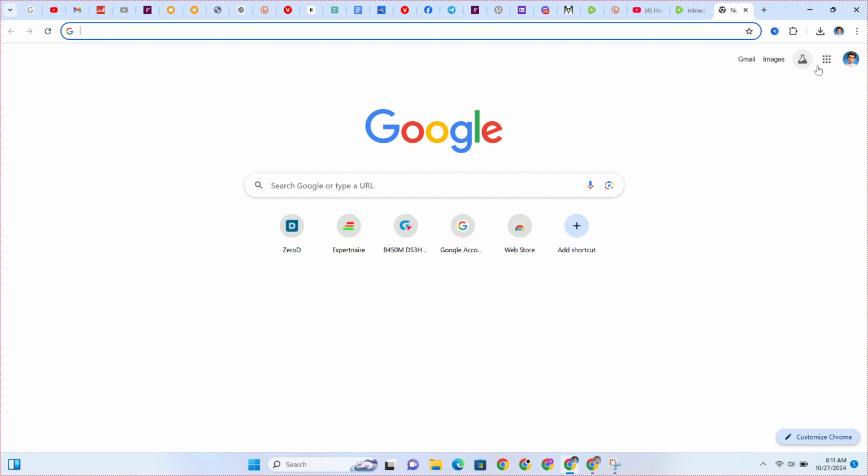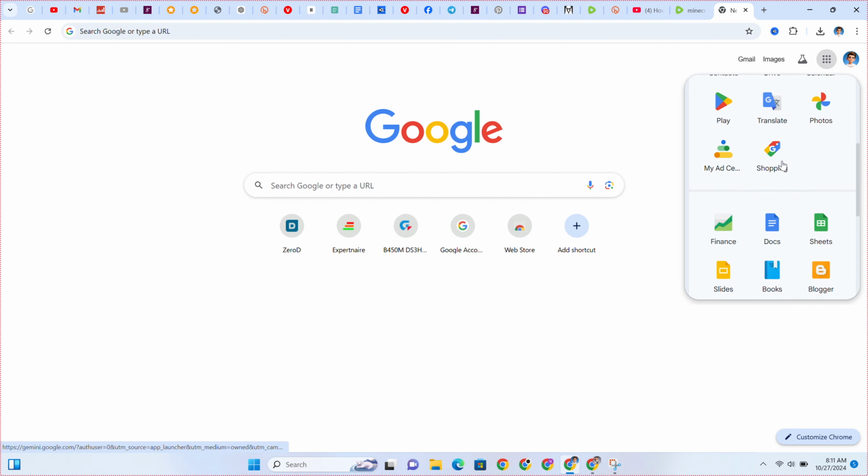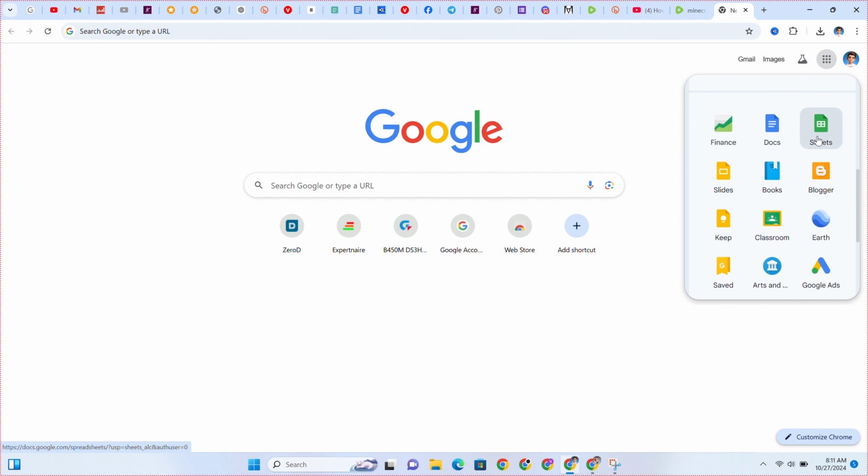Now at first, what you need to do is head over to your Chrome browser, right? So click on these dotted icons. Once you have clicked on it, scroll down gradually. Click on this sheet. Wait for it to open a bit.